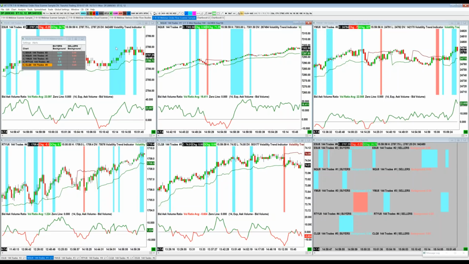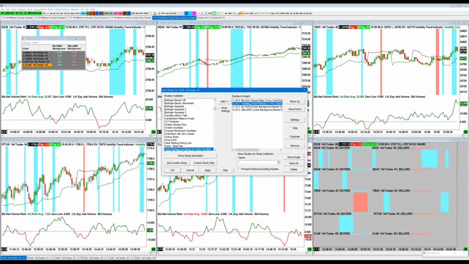So this color background is encompassing a couple of things about these two studies, and that's what we're going to demonstrate first. If we go to studies here, there are only 4 studies on the chart. One of them is the bid-ask volume ratio. That's study ID number 5. There's the volatility trend indicator. That's study ID number 1. And then there's one color background study and another color background study I just called buyers and sellers.